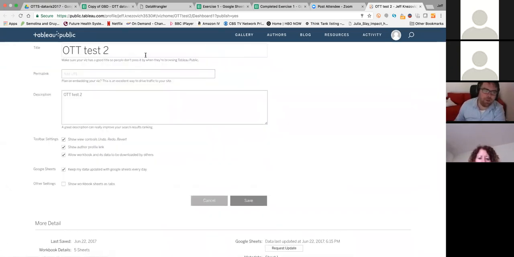You were asking about whether or not it's public. What you can do is untick this box here that says allow workbook and its data to be downloaded by others. There's a question here: are other users notified when you upload? No, they're not, not to the best of my knowledge at least. And you can even choose not to link this to my profile so people can't find it.